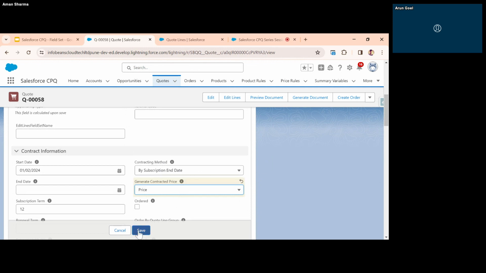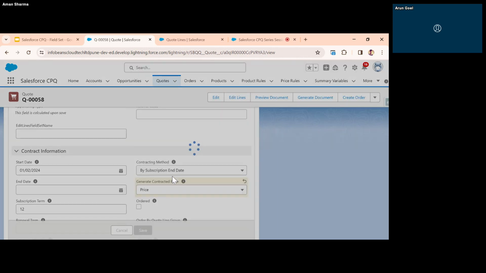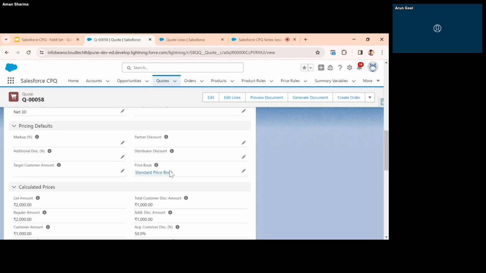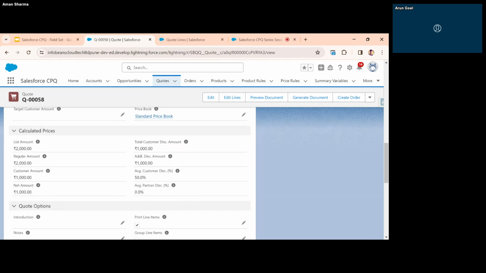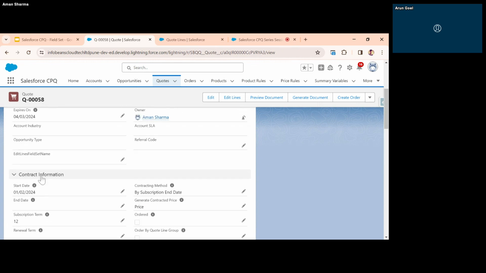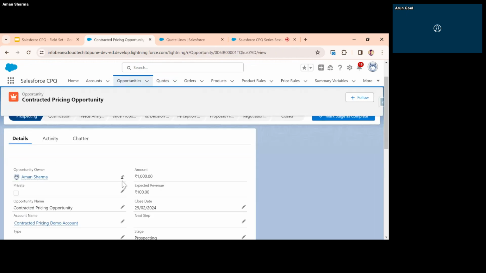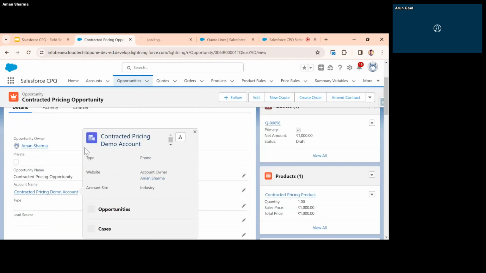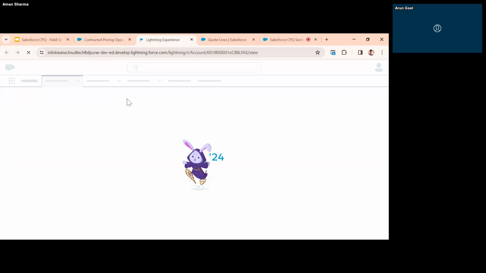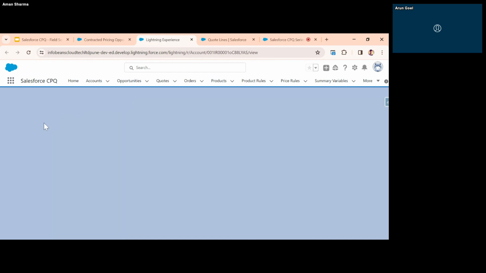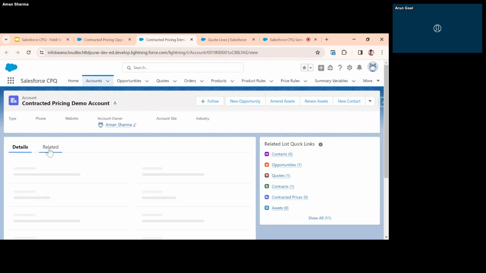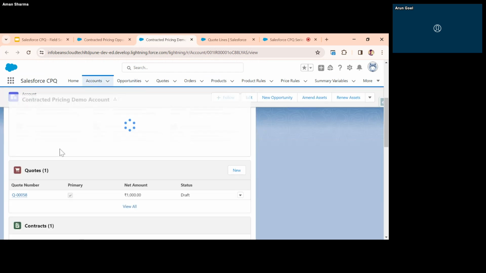So if I say price and if I save it, it wouldn't generate the contracted price now. This would be done only after the contract is created. Hence, that is why I deleted the contract. So now let me go back to the opportunity and let me go to the account as well to show you where it is going to show up. Right now, there shouldn't be any contracted pricing at the product or account level.